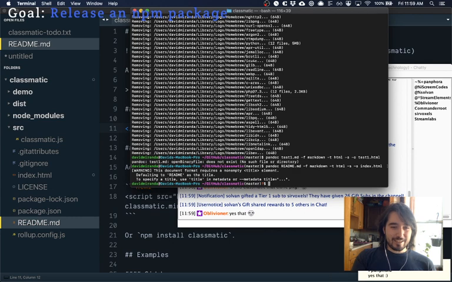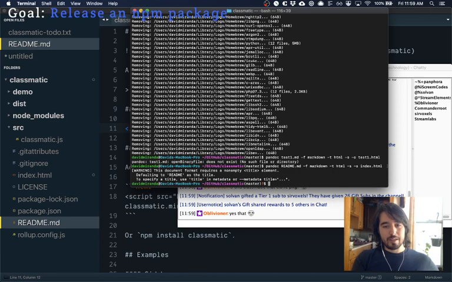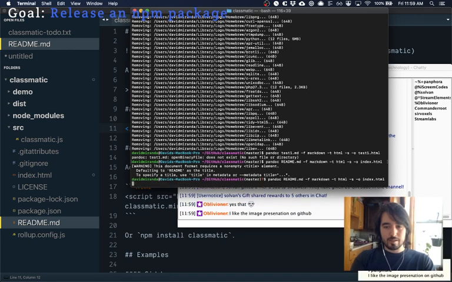Okay, this document format requires a non-empty title element, defaulting to Readme as a title. To specify a title, use title and metadata or dash dash metadata title. Okay, dash dash metadata.